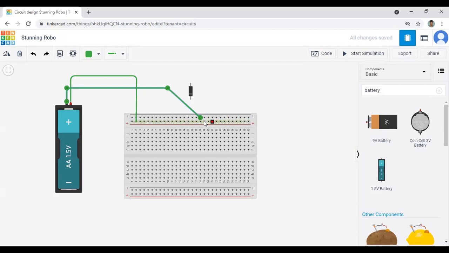Okay, this line will be positive. Clear? That is clear? Any doubt? Yes, sir. Okay, now what we will do is place some components in this direction.